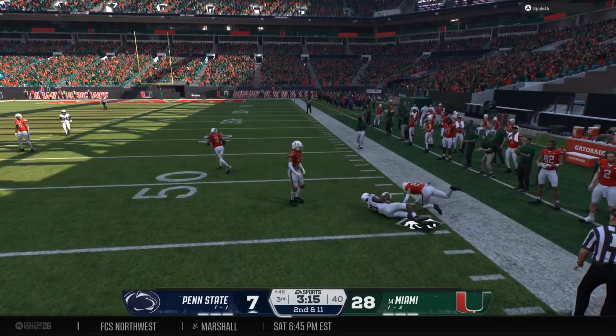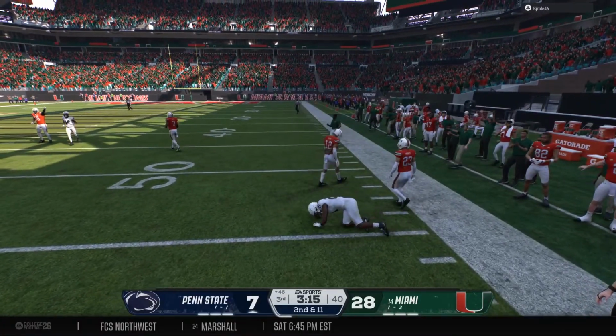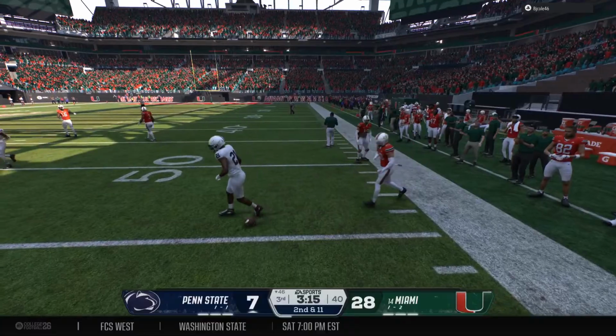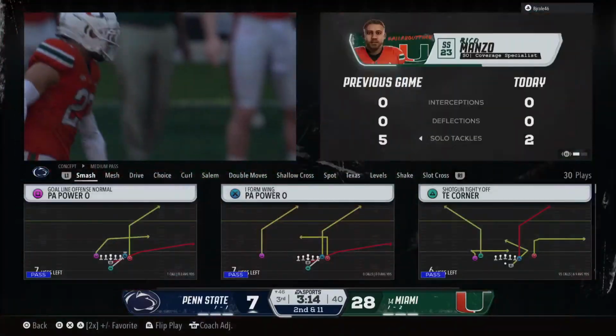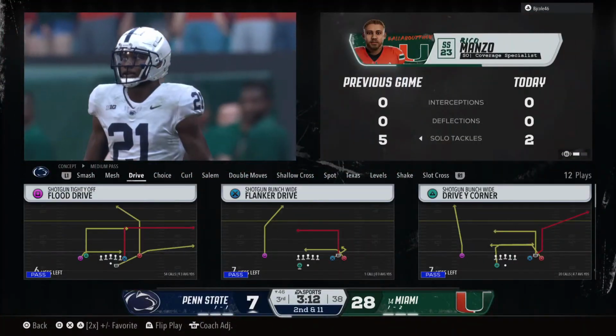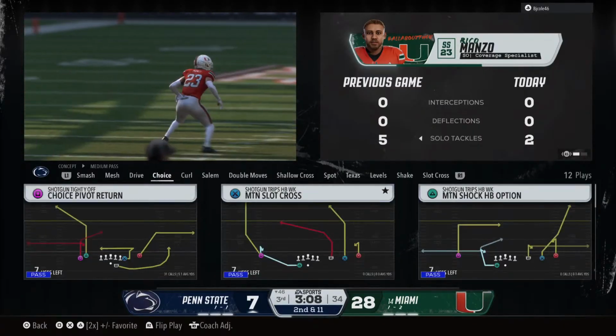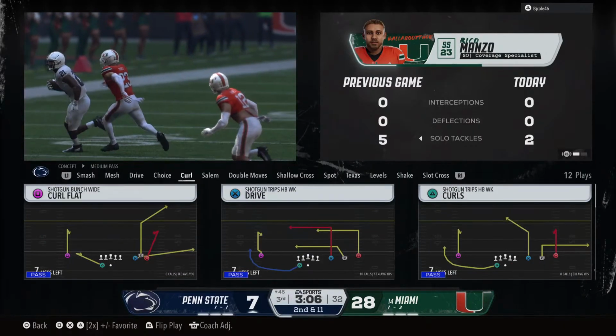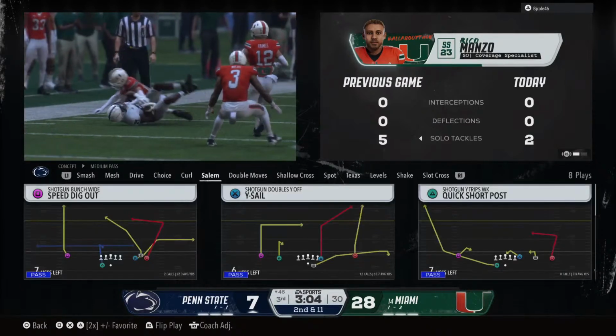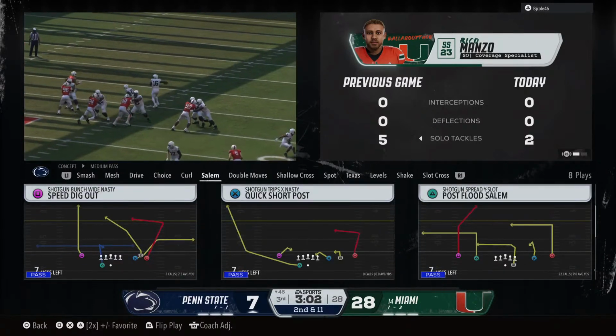Quick strike complete. And the defense holds firm. No pickup at all on that play. Entering play call. They're able to find a tight end for an easy completion, but good job tackling, not allowing him to get the first down. Choice, empty and slot curl, flat cord, ceiling. Speed dig out.